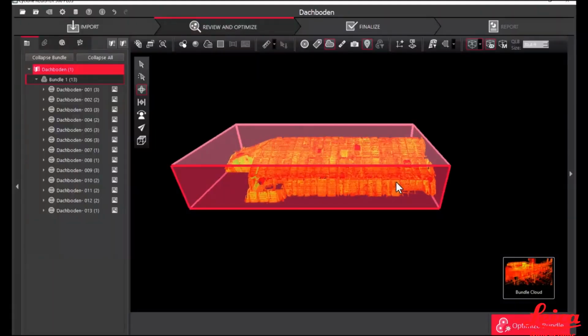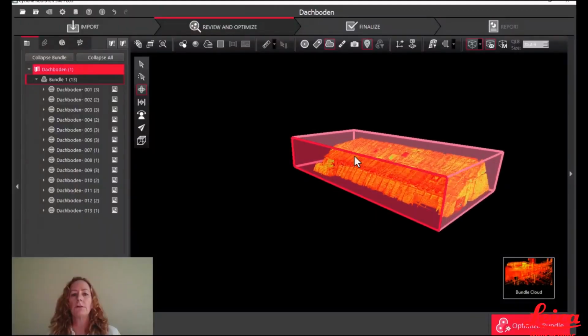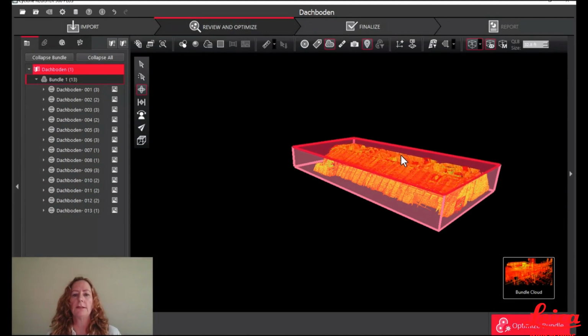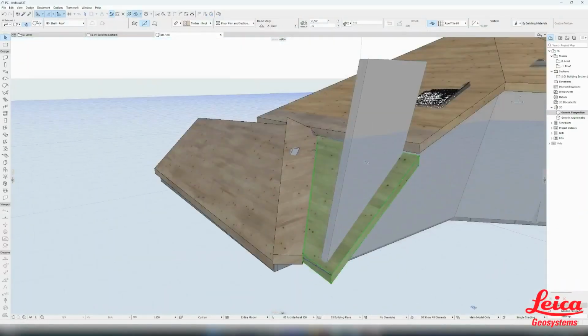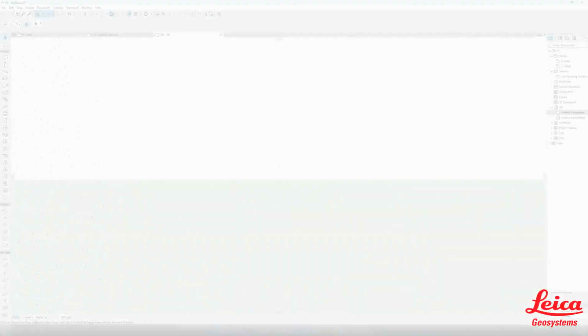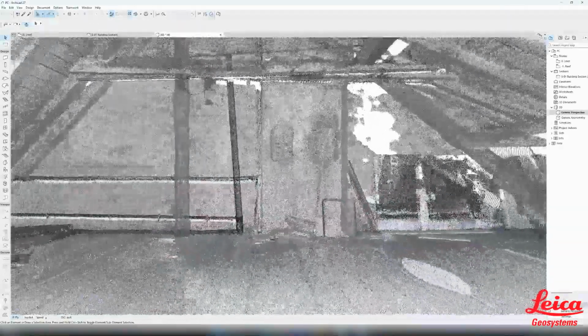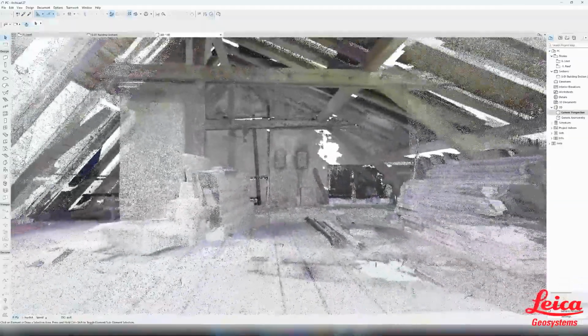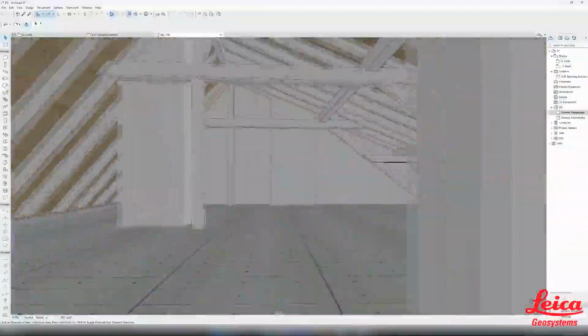In this step-by-step guide, you will learn how to work with point cloud data in Leica software. And finally, we create a real 3D model of an attic in Archicad using point cloud. You can also get free access to the point cloud data and create your own 3D model.